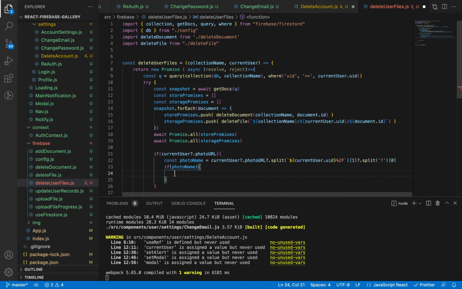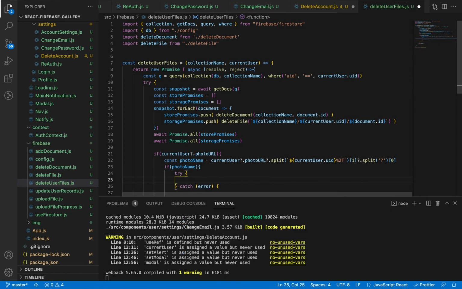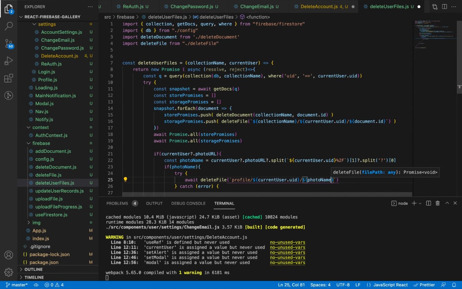And also we are going to make here a special try and catch for deleting this image, because as we said before, in the case of Google, maybe there is a URL for the user photo, but we don't have it in our storage, so this will trigger an error. We don't want it to stop our process. We will just console log that error and continue our process. That's why we added the try and catch especially for this case.